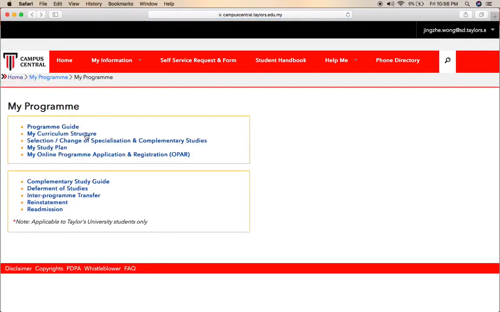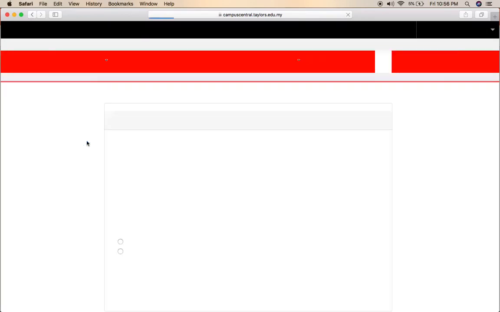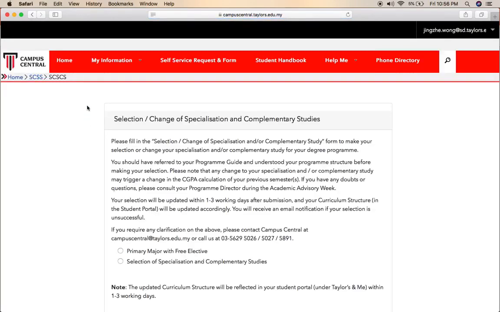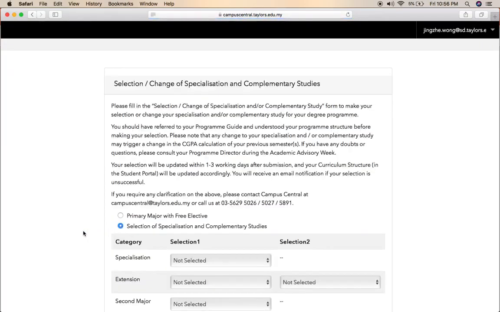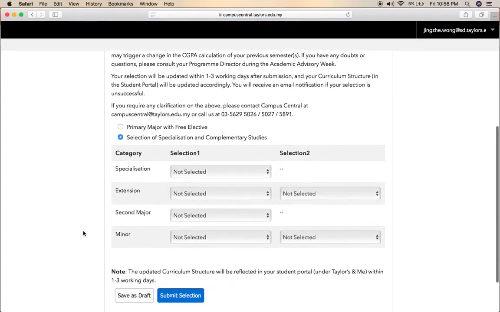And here you click on Selection and Change of Specialization and Complementary Studies. Right? On this page, please click on this bullet. And you will be led to this page where you need to choose your options. Right? Now, a note for Bachelor of Law students. If you have chosen free electives as your option, then you can skip this particular step, right?